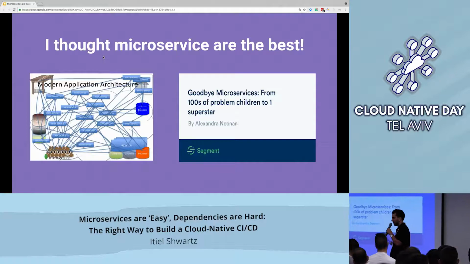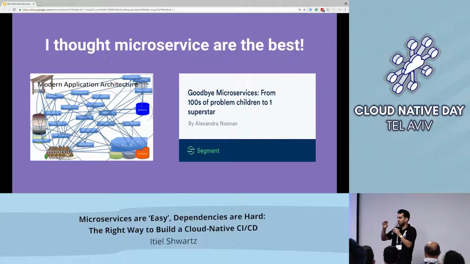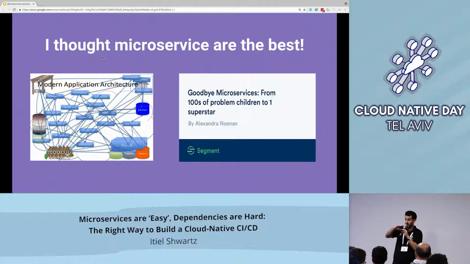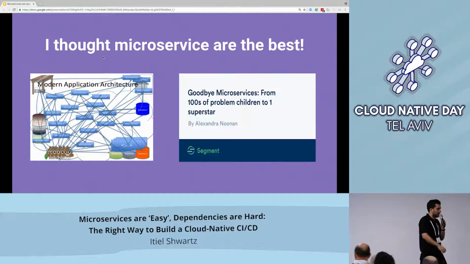So there is a very nice blog post, for those of you who have read it, by Segment, on how they transformed the monolith into 100 microservices and then back again to one monolith application. And this is because they just couldn't handle the dependencies. This is the modern application, where no one knows what happened on the cloud.